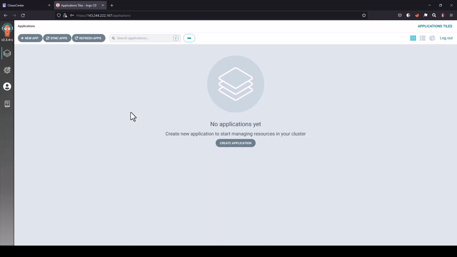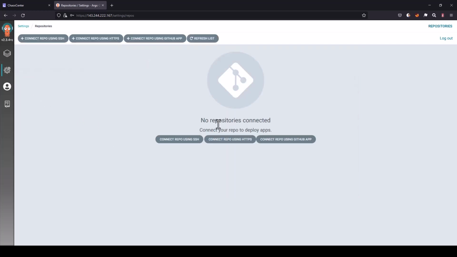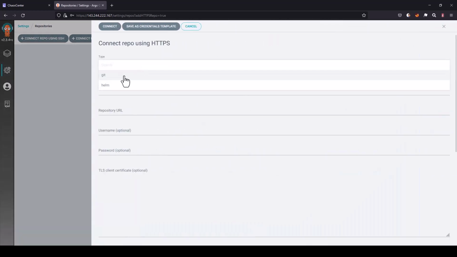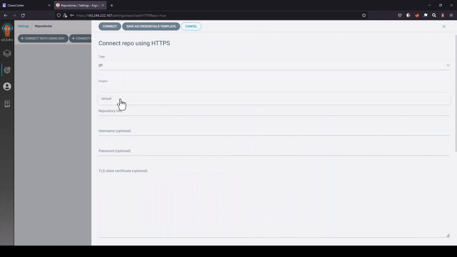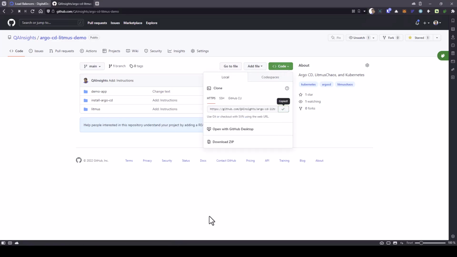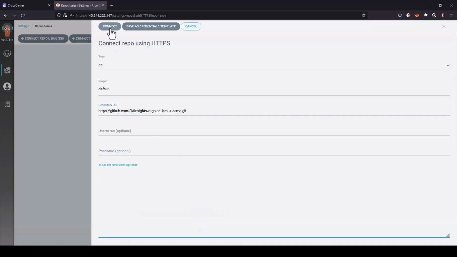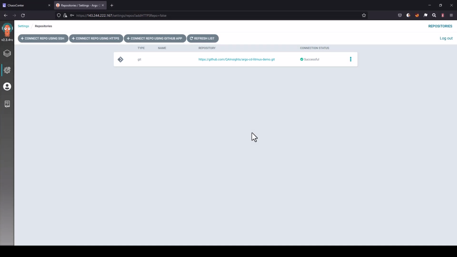The very first step is to configure the repository. Just go to Settings, click on Repositories, and select Connect Repo using HTTPS. Here, select the type as Git. You need to select the project default, and then we have to copy and paste the repository URL. Let me copy this URL, paste it here, and click on Connect. This will connect the public repository. In case of a private repository, you need to follow additional steps for authentication.